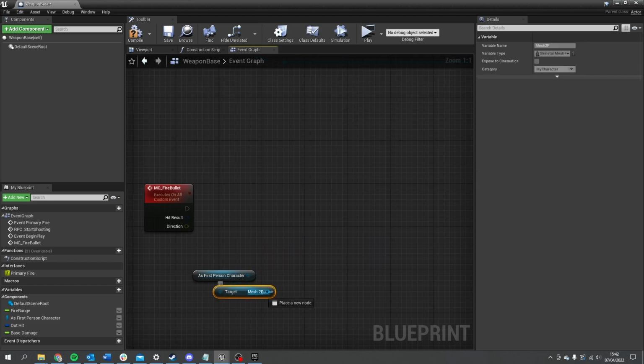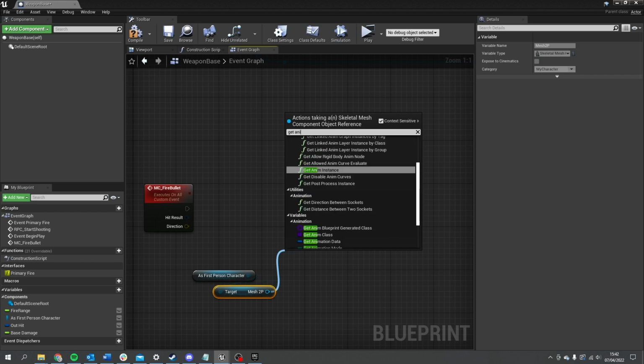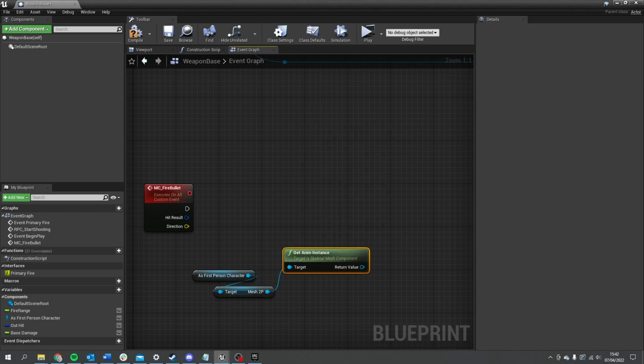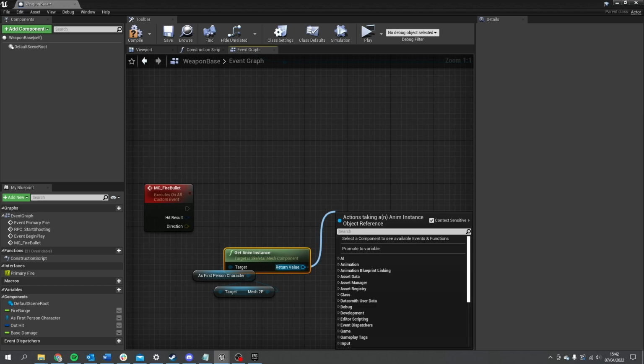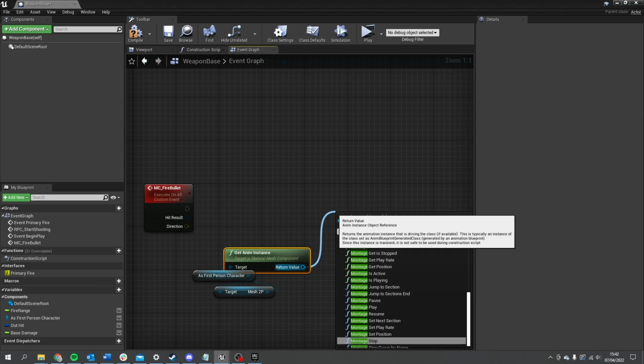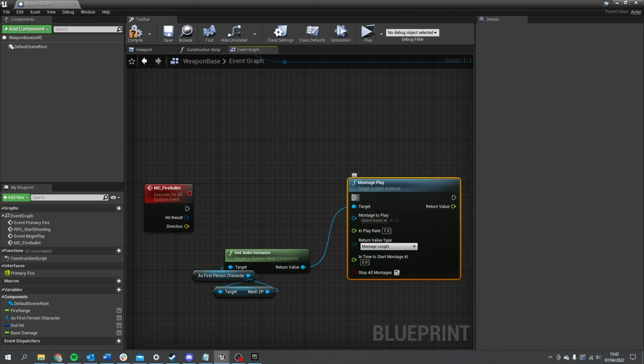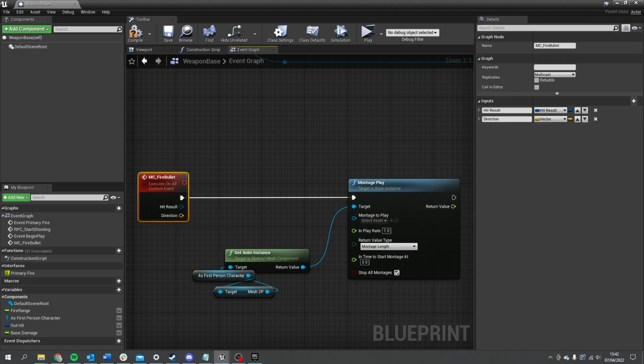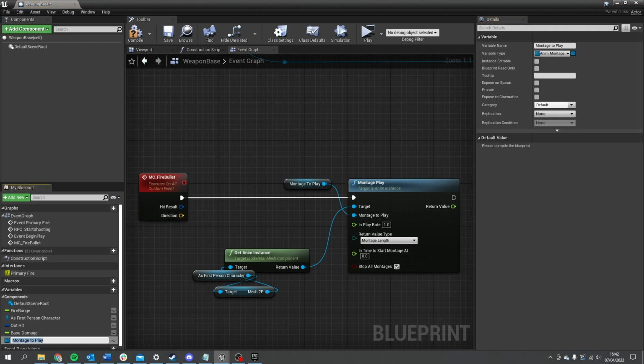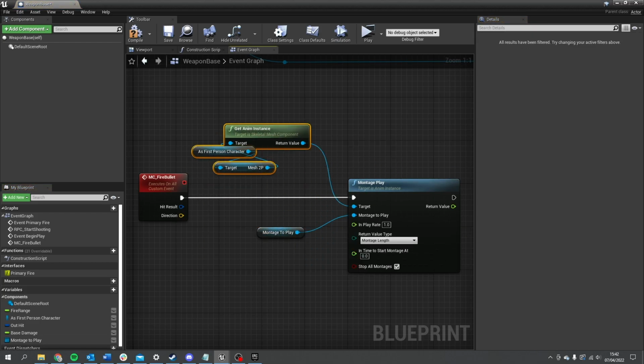And from there, I can get the anim instance of this mesh. And after that, I can now go to montage play. And we're also going to promote the montage to play to a variable too, so we can change it per weapon. So each weapon can have a different animation if it needs to.